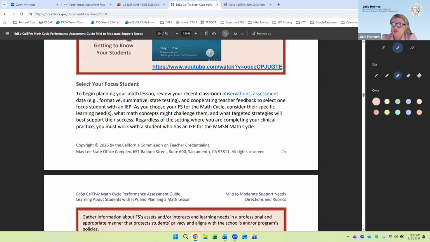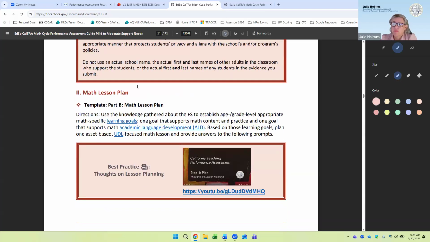Then they're prompted to select their focus student, but this is not part of the template. Now we get to the math lesson plan. This is the Part B template that is no longer optional.